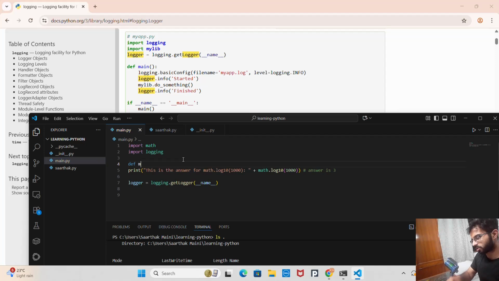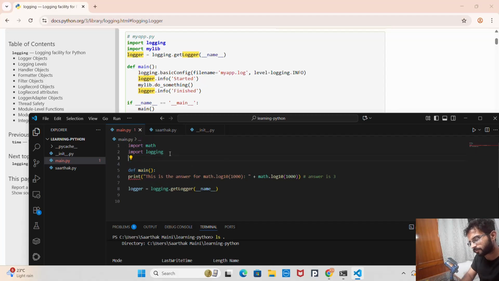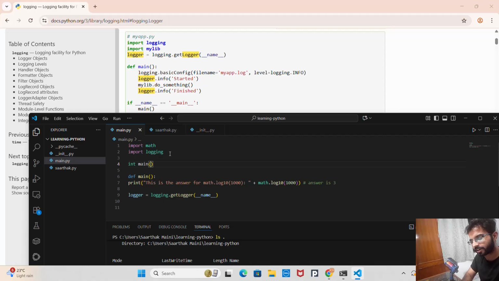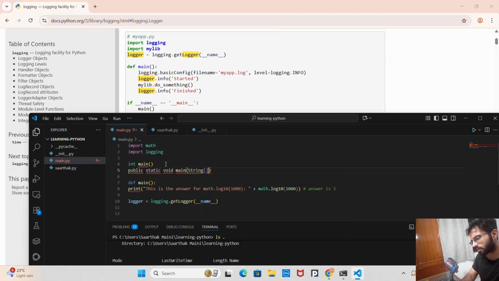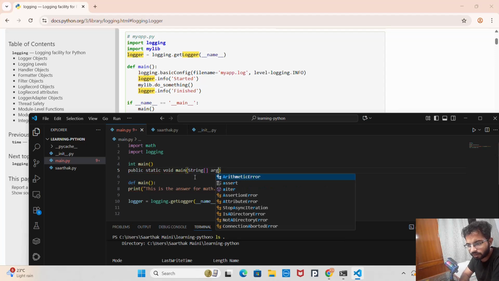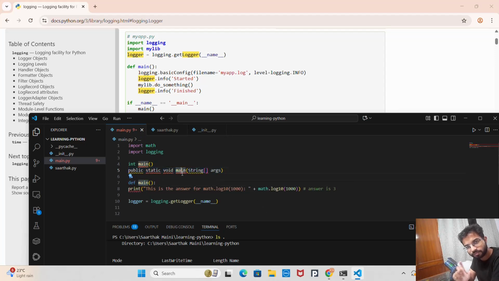Okay, I have to teach you this concept. So basically what happens in other languages is that there is always a main method in those languages. So in C++, for example, you write something like int main, or in Java you write public static void main, String args. So what is common in all these is that there is a main function or method defined in these programming languages.